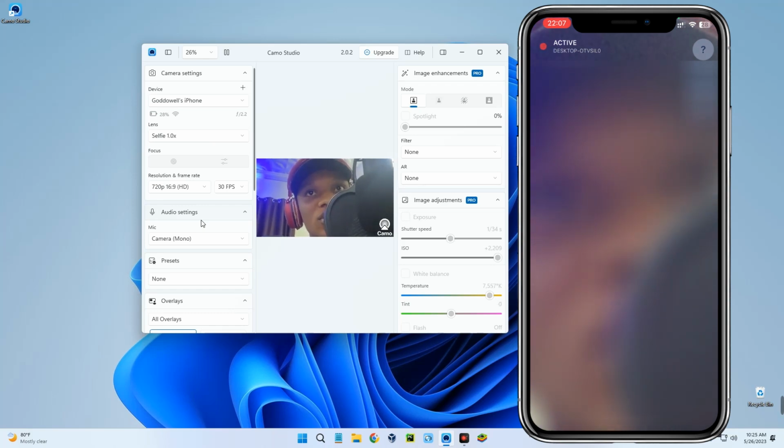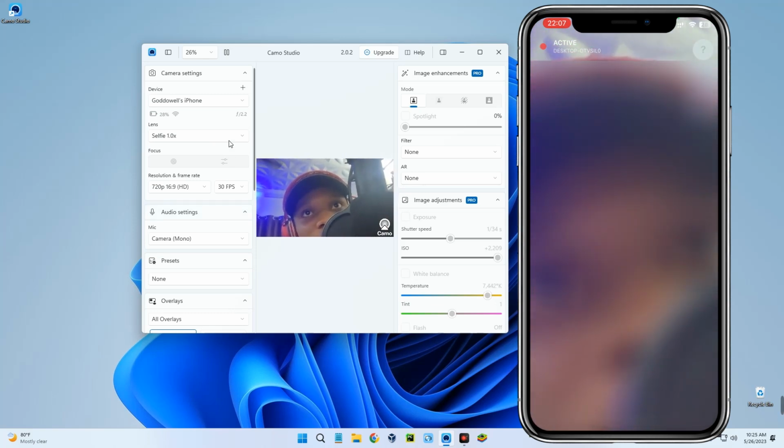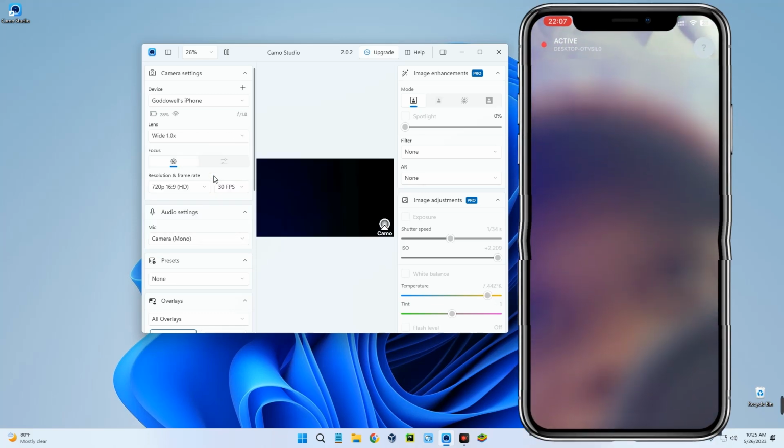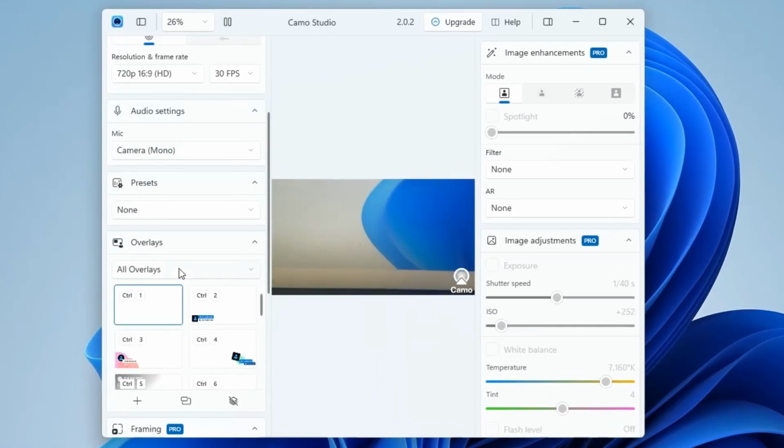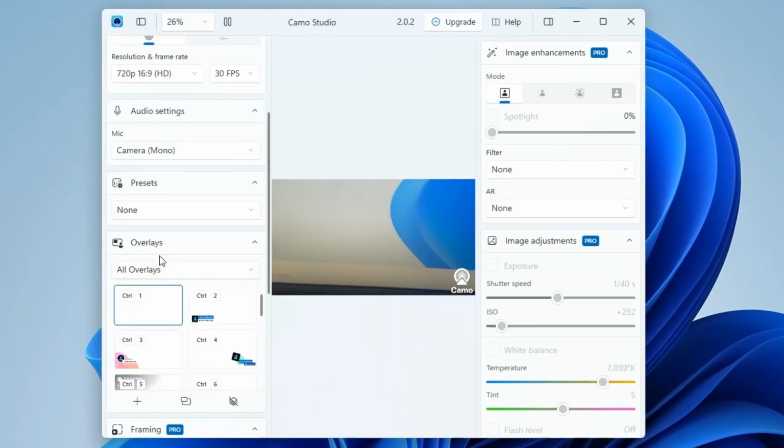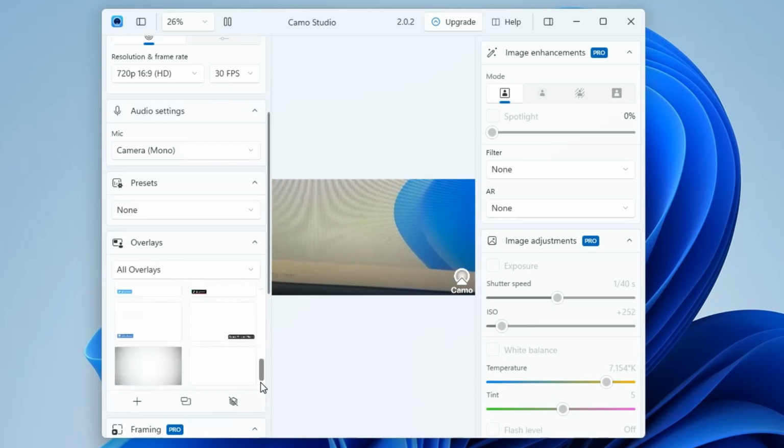Now you can also see a Camo watermark by the side. You can actually remove this without any issue. So all you have to do is scroll down here under overlay over here, select this blank, okay, and that is all.